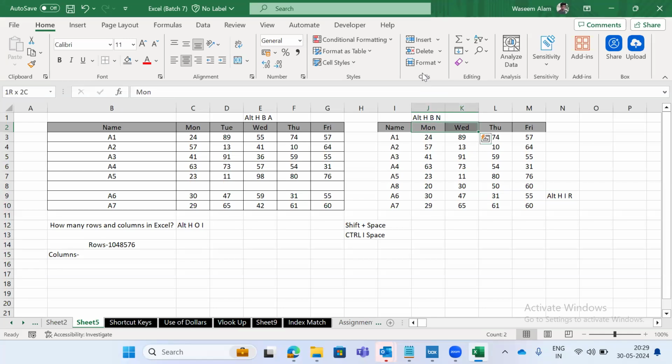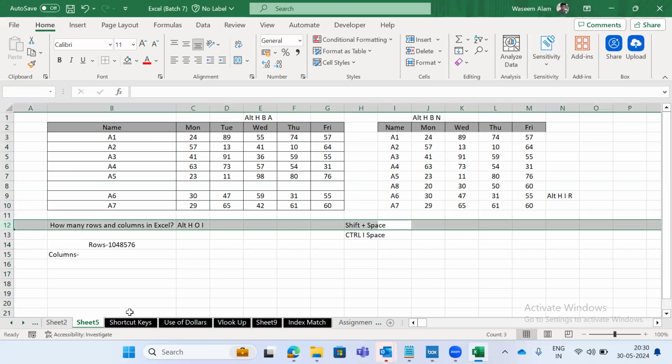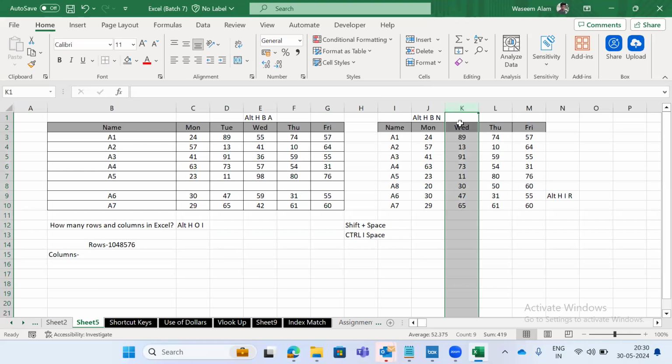Guys, understood my scenario? Yes, sir. Okay, so same thing. Either you can click on the K column. Now the whole column is selected with multiple rows. Here, one row is selected with multiple columns. Here, one column is selected with multiple rows. So what you can do, select Wednesday data, control space.